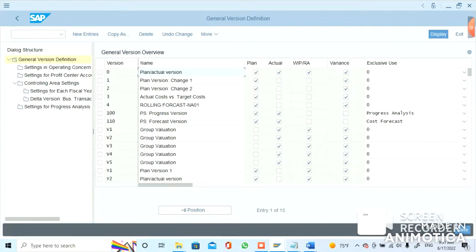So to produce a product or to spend some expenses on a particular activity, this is the amount we are going to plan. So we will compare it with the actual expenses which we actually incur. So we will be able to know where the variance went wrong, or where the difference which we planned went correct. So we can compare that difference between plan and actual in controlling. This is what is helpful for internal reporting.